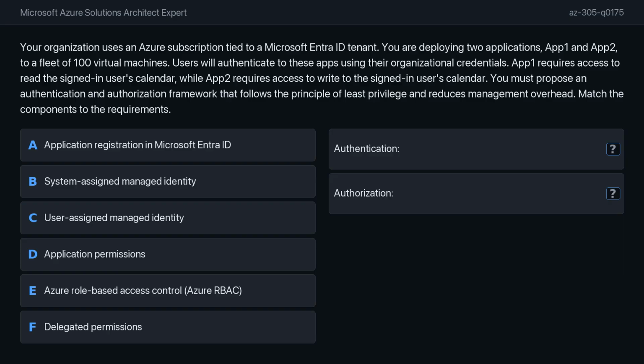The options are: Option A, Application Registration in Microsoft Entra ID. Option B, System Assigned Managed Identity. Option C, User Assigned Managed Identity. Option D, Application Permissions. Option E, Azure Role-Based Access Control, Azure RBAC.